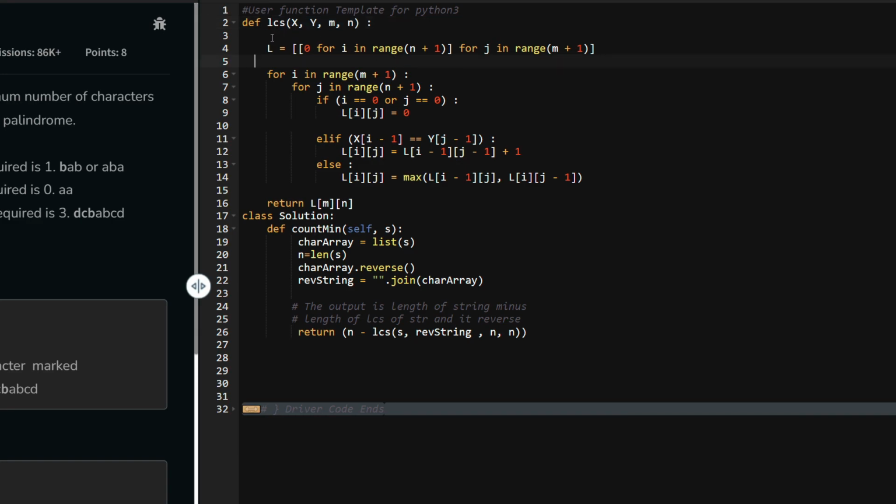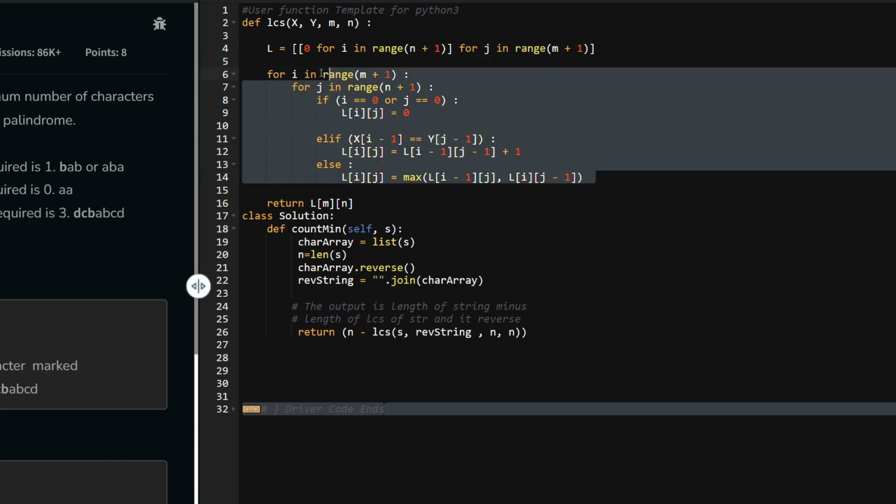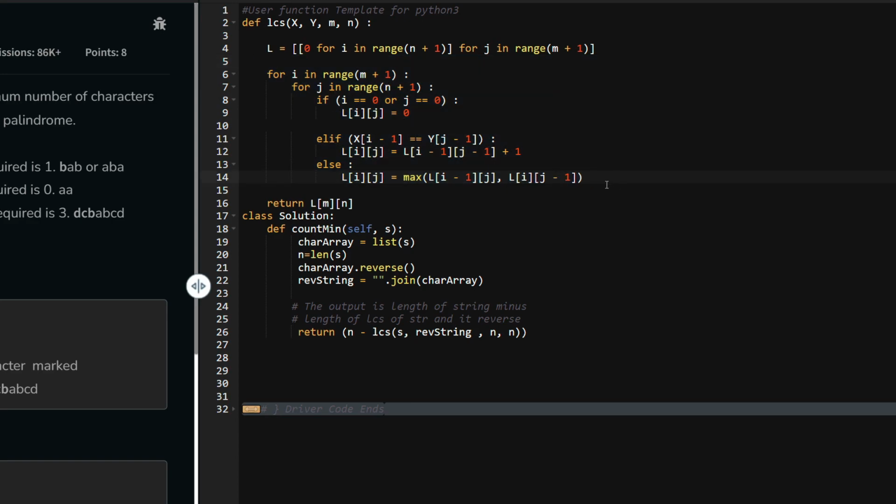Now here, L is a variable which will be maintaining a table of maximum common subsequence lengths. I will be sharing the link on how the table works. You can check it out on the GeeksforGeeks website. Basically this L variable is just storing the maximum common subsequence, and these two for loops are doing the work for us to find the maximum length. That is returned from the function, and finally subtracted here, giving us the minimum number of insertions.